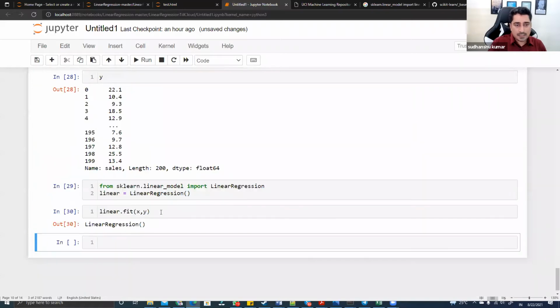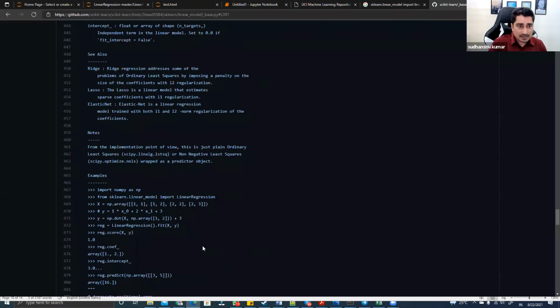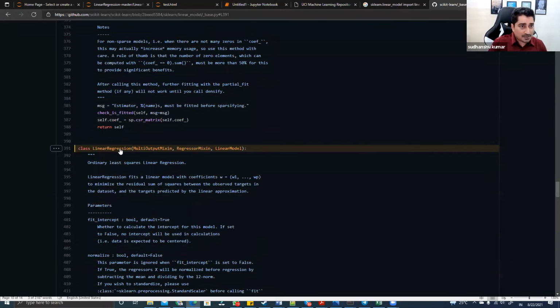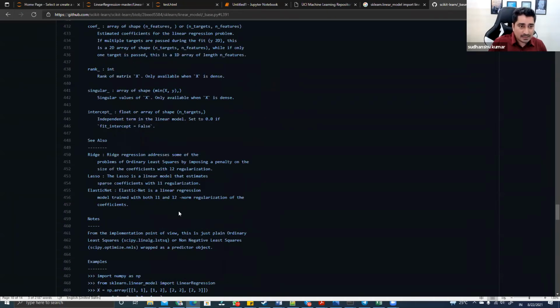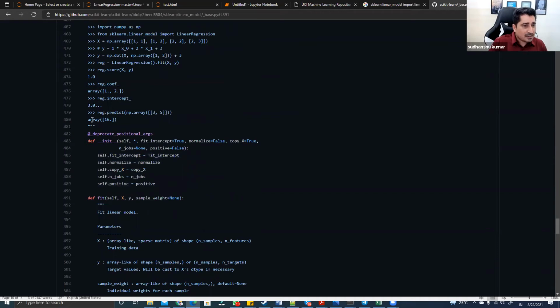Okay, so linear dot fit. Now this is a linear regression class. So I'm trying to create an object of this linear regression class. Now what is this class? Here is the class, right? So here is the class that I have, and I have already created the object. Inside this class, the init method is written. That is fine, right? The fit method is written.